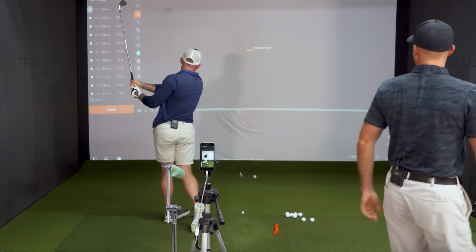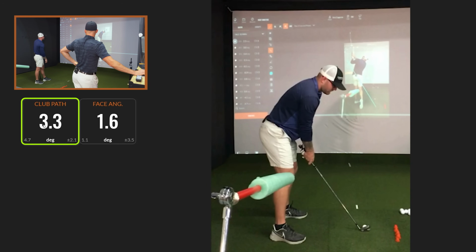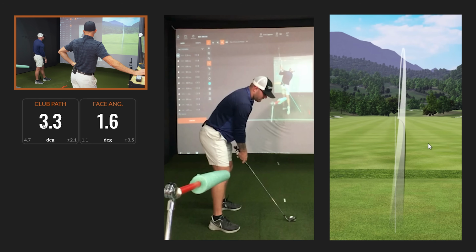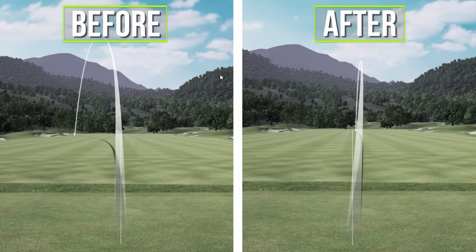Okay, I think we're talking here, baby. So now we had club path 3.3, face angle 1.6, that's about half. Then we got a tight little draw. There you go. So beautiful, beautiful job. It's gonna play all day long.